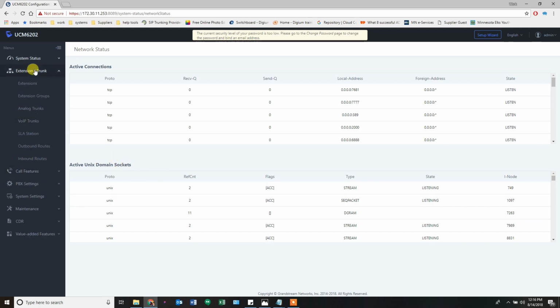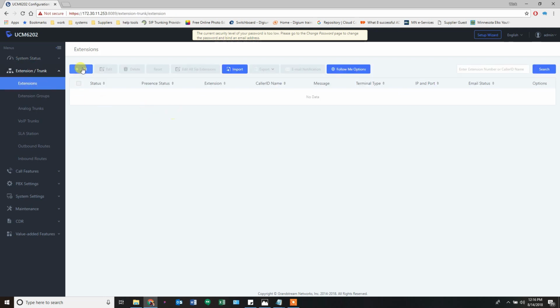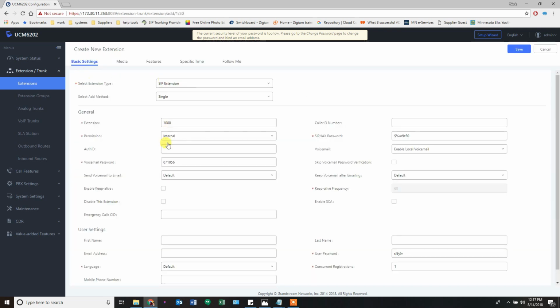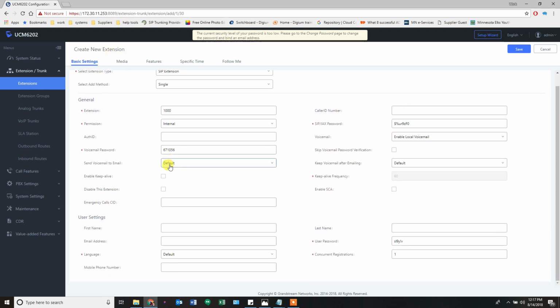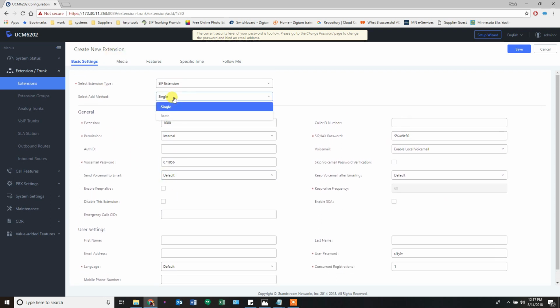The next category is extensions and trunks. This is where you make the majority of the items that allow your system to function. Let's go through it. Extensions. Just like you'd expect, these are the extensions that get tied to a physical phone. They can be used for just forwarding to cell phones, stuff like that. This is where you set up follow me settings, all of that kind of stuff. To do it, you hit the plus sign and just follow the data. You can make a single extension or a batch of extensions, which we will do later.